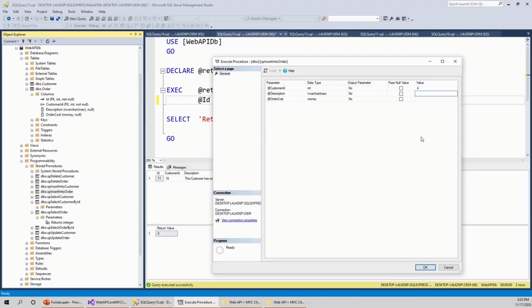So test, let's write test update, and order cost, say, this is decimal, and let's see what happens.